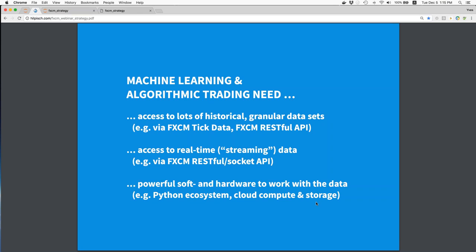Last but not least, powerful software and hardware to work with the data. I think this is also, to a large extent, commoditized, in the sense that it is affordable even for the retail trader. And I think times have changed. 10 years ago, probably neither I nor anybody else would have said that everybody can now afford to have what is necessary to do proper algorithmic trading. But I think we've come a long way with all the cloud compute and storage that's available, with all the open source packages and tools that are out there. So the barriers of entry in this regard, at least, have come down tremendously.